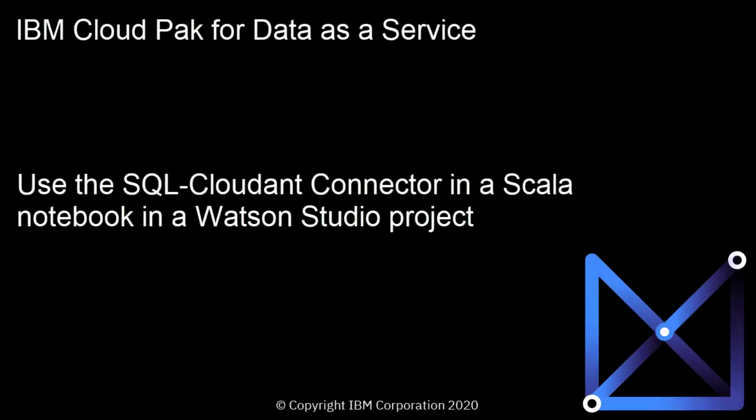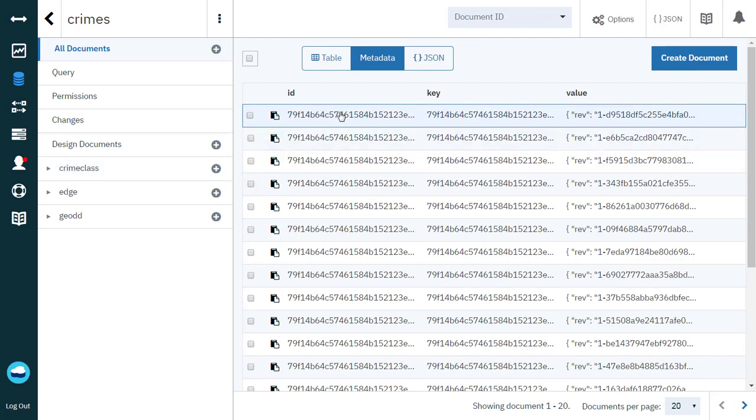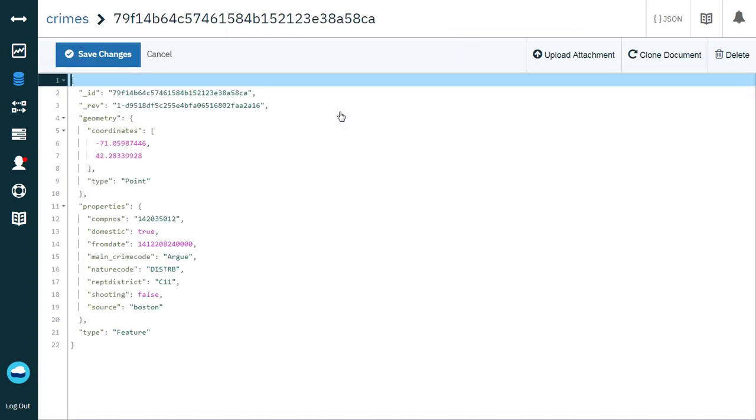This video shows you how to load and filter data with the SQL-Cloudant connector using a Scala notebook in a Watson Studio project. This video uses a crimes incidents database. You can view the contents of the database in the Cloudant dashboard. Each document includes the geometric coordinates where the incident occurred, as well as other properties about the incident, such as the code identifying the nature of the incident.